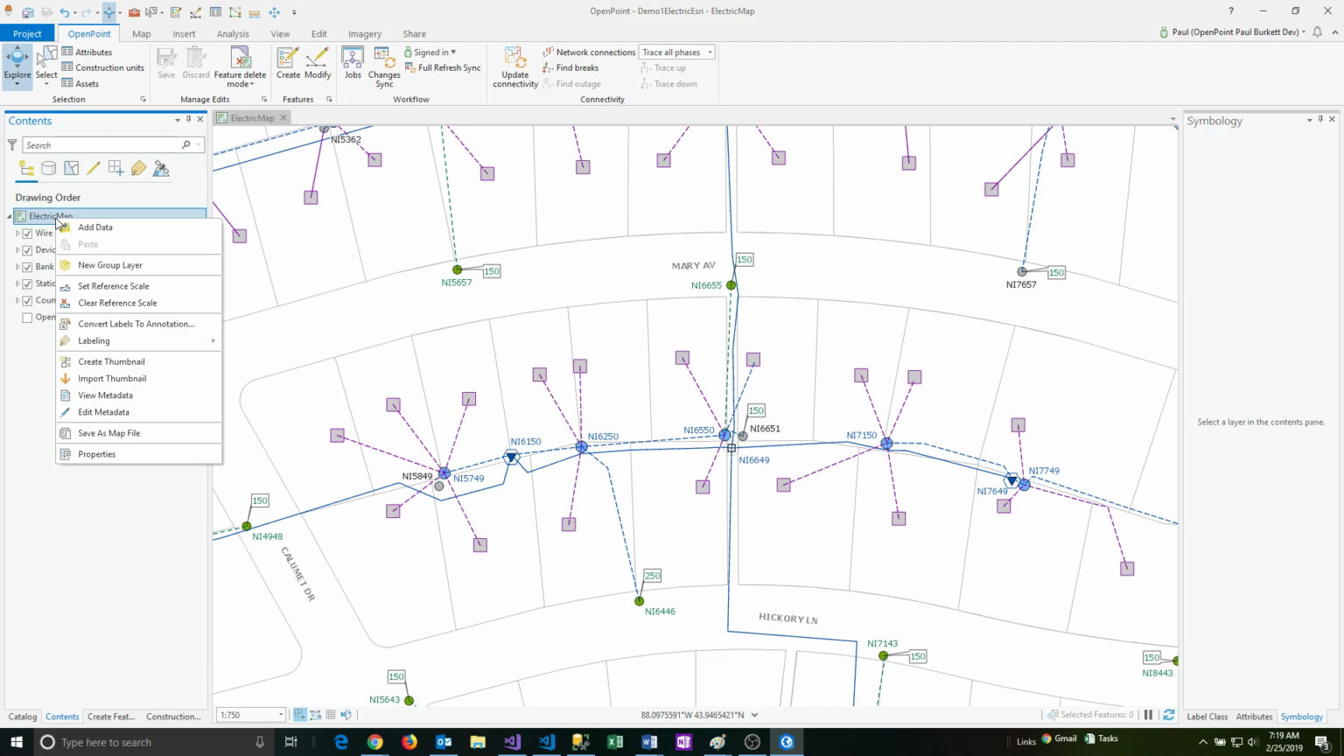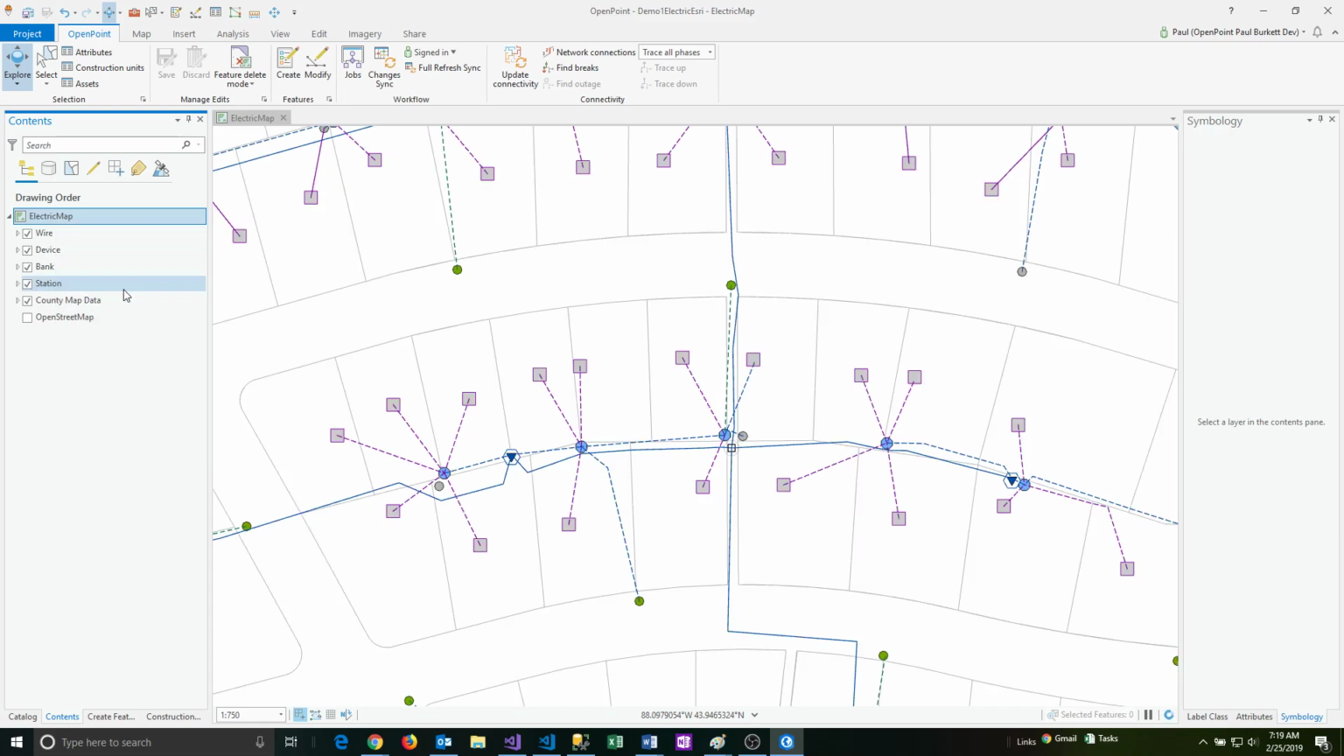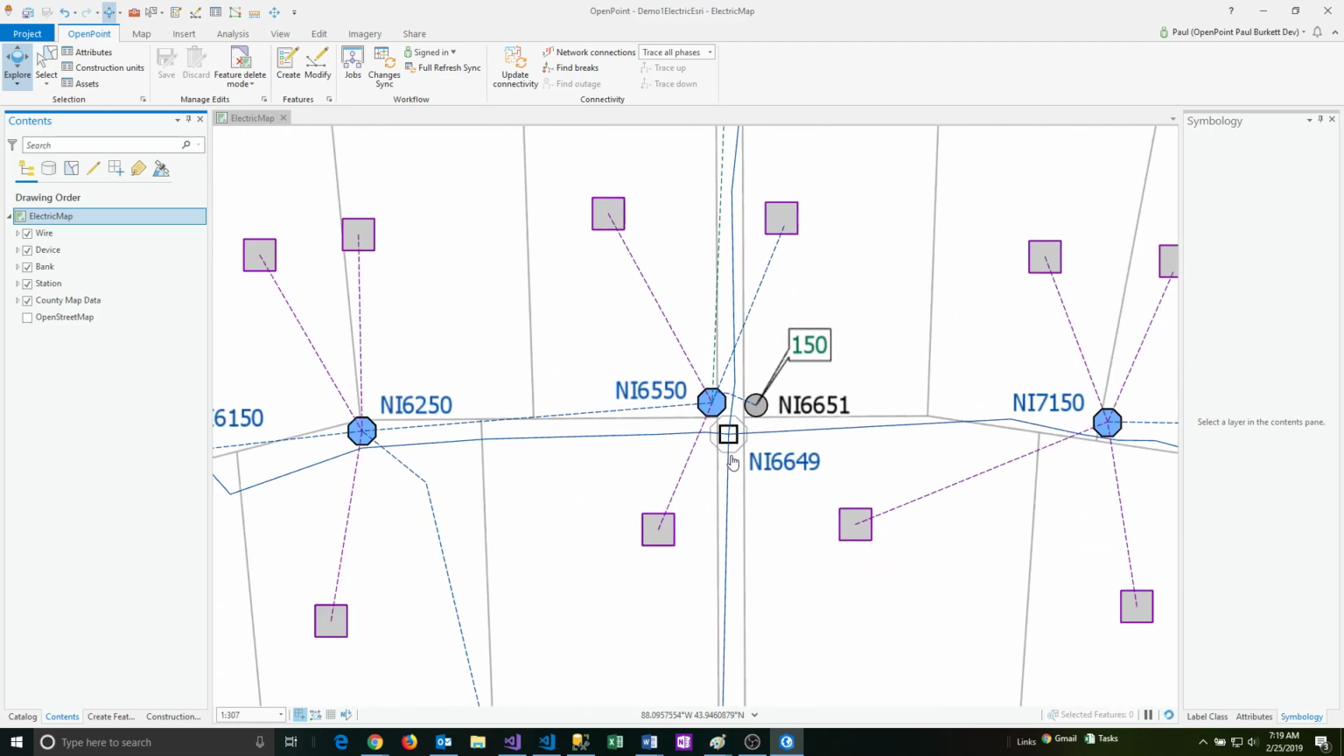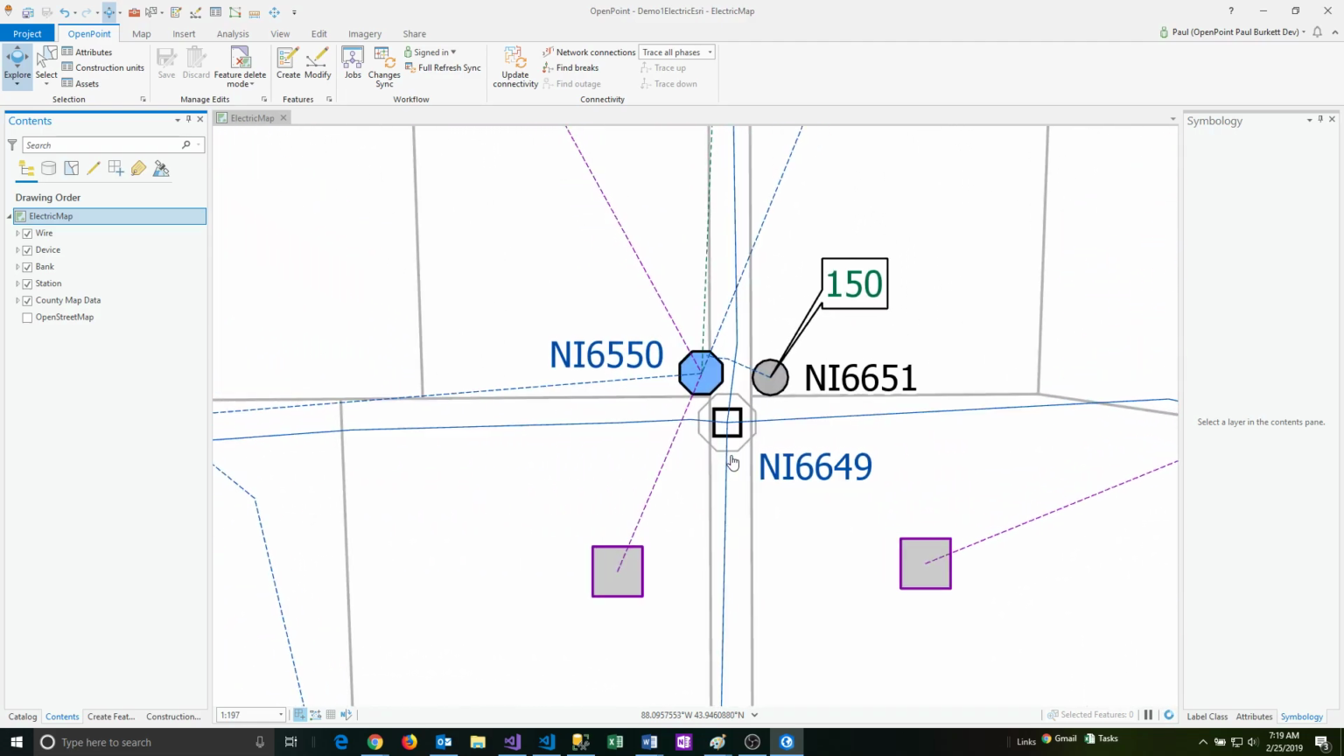So I'm going to right click and I'm going to go to the set reference scale option here. So I'm setting the reference scale. And so now as I zoom in, notice that the symbols are actually getting larger. And sometimes that can be helpful.